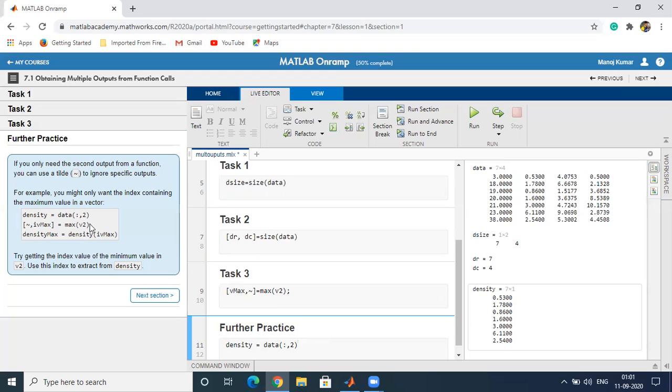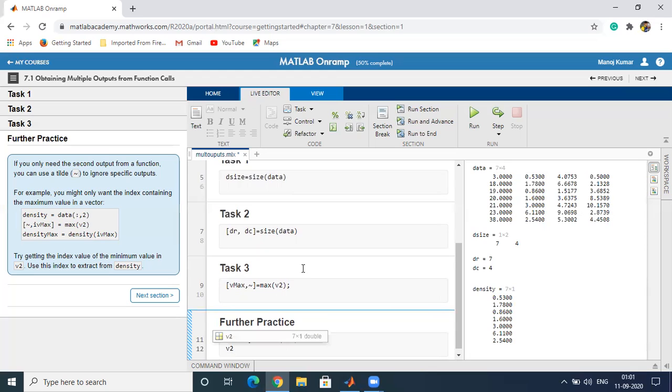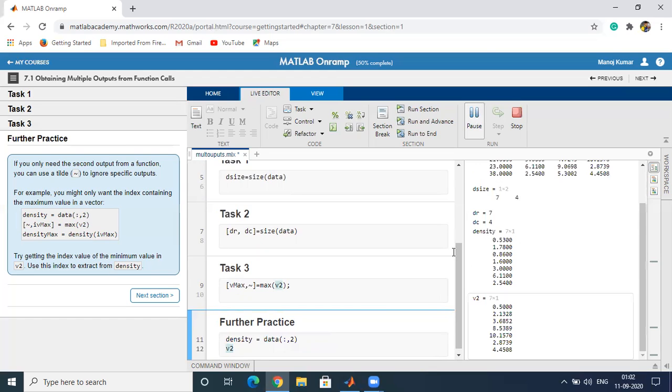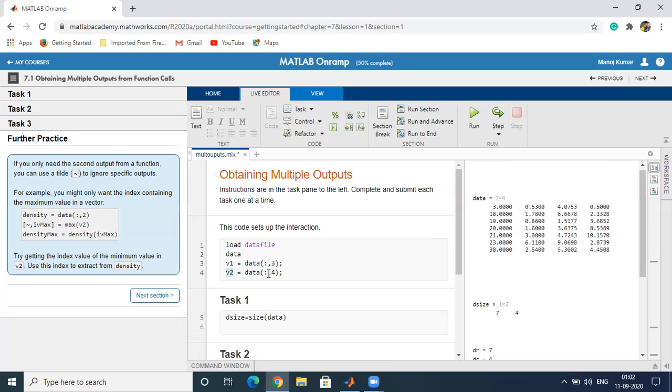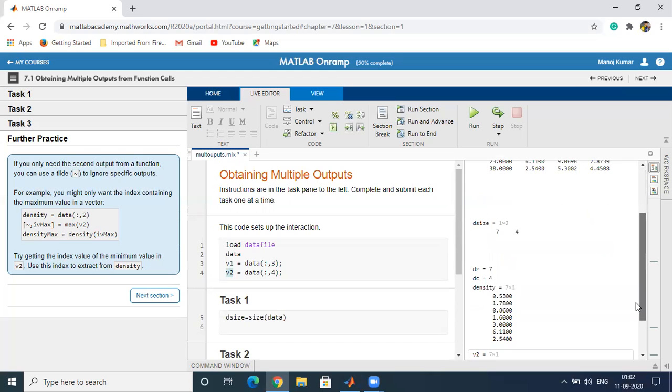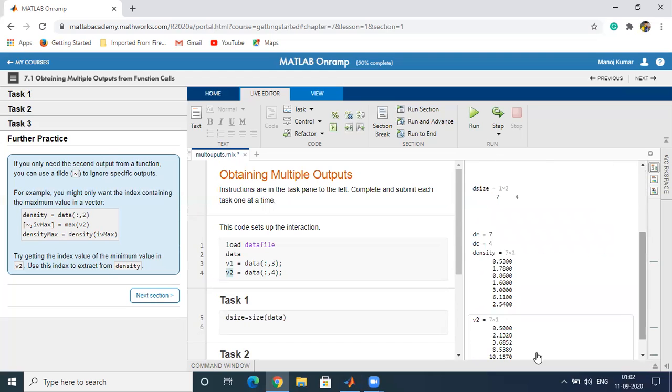Now the next command is doing, let's see what is v2. To check v2, just type v2 and run the command. It will be the fourth column of the data, because v2 is data colon comma 4. It will be the fourth column, which is this one, 0.5, 2.1328, 3.68, 5 up to 4.450. This is the fourth column. So you can see this is the fourth column, v2.